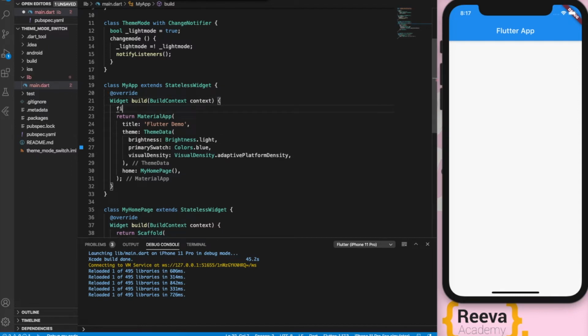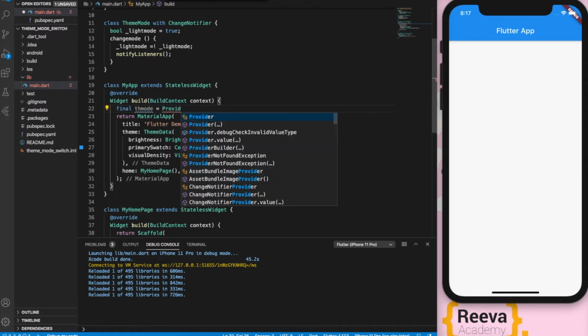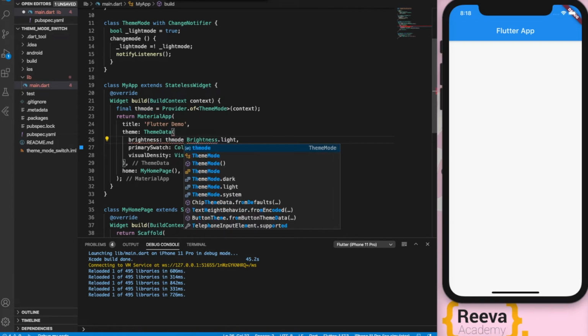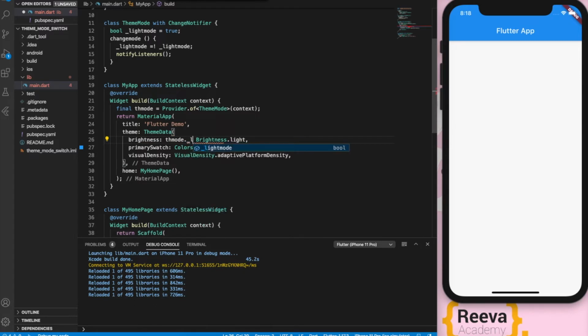Right, so we can access the state with Provider.of. Okay, so I will create a final variable thMode = Provider.of, and we have to specify the type over here, that is ThemeMode. Okay, and then we will access our boolean variable which we have created. Okay, if our boolean variable is true, that is thMode._lightMode, if this variable is true, then set the theme to light.